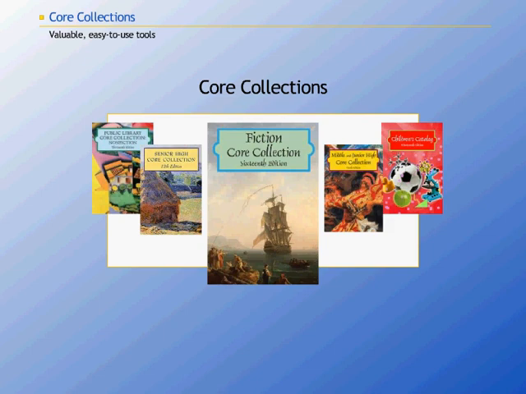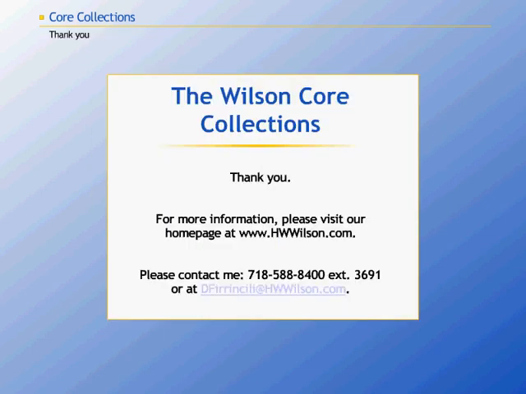The advanced functions allow users to construct a vast spectrum of searches, from the broadest to the most specific. Please keep in mind that print editions of the core collections are also available.